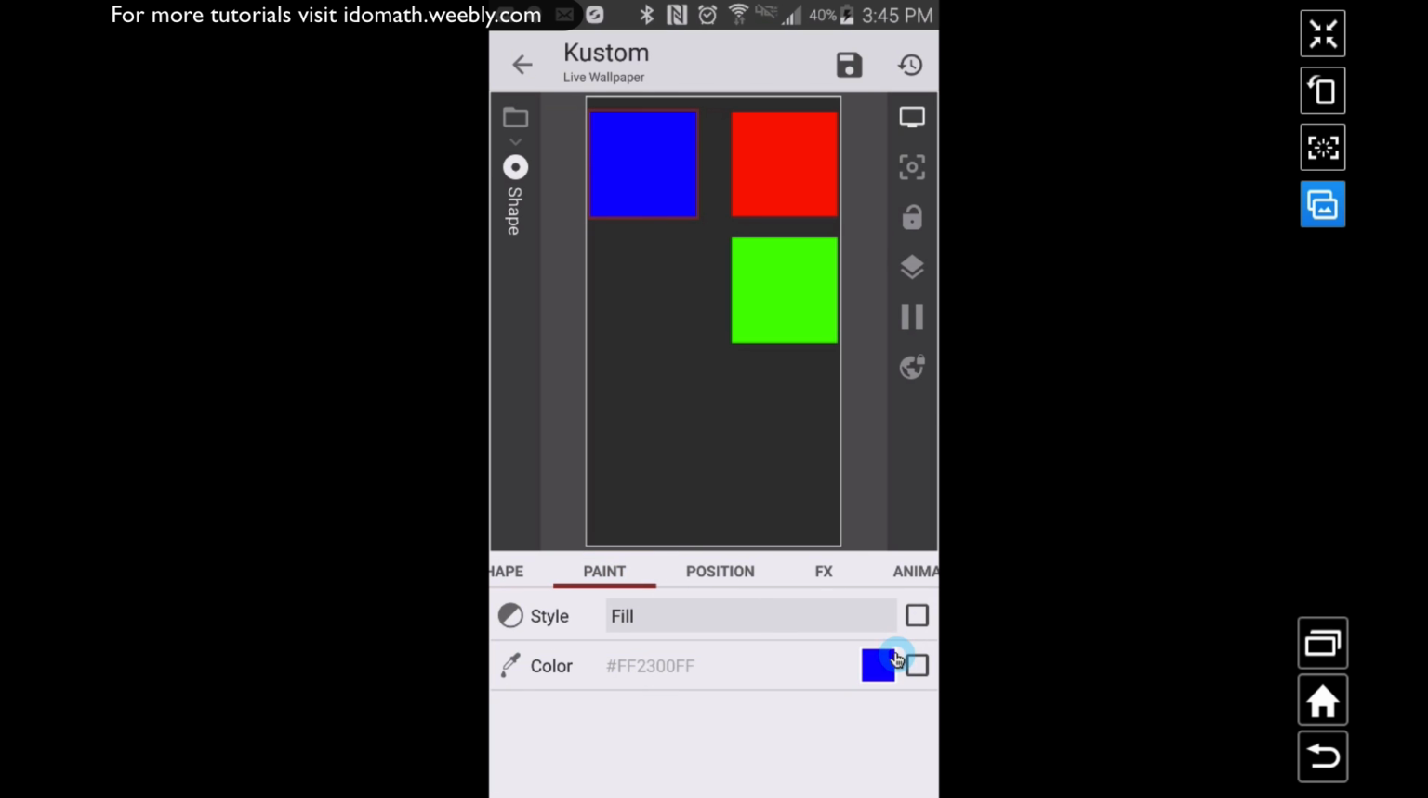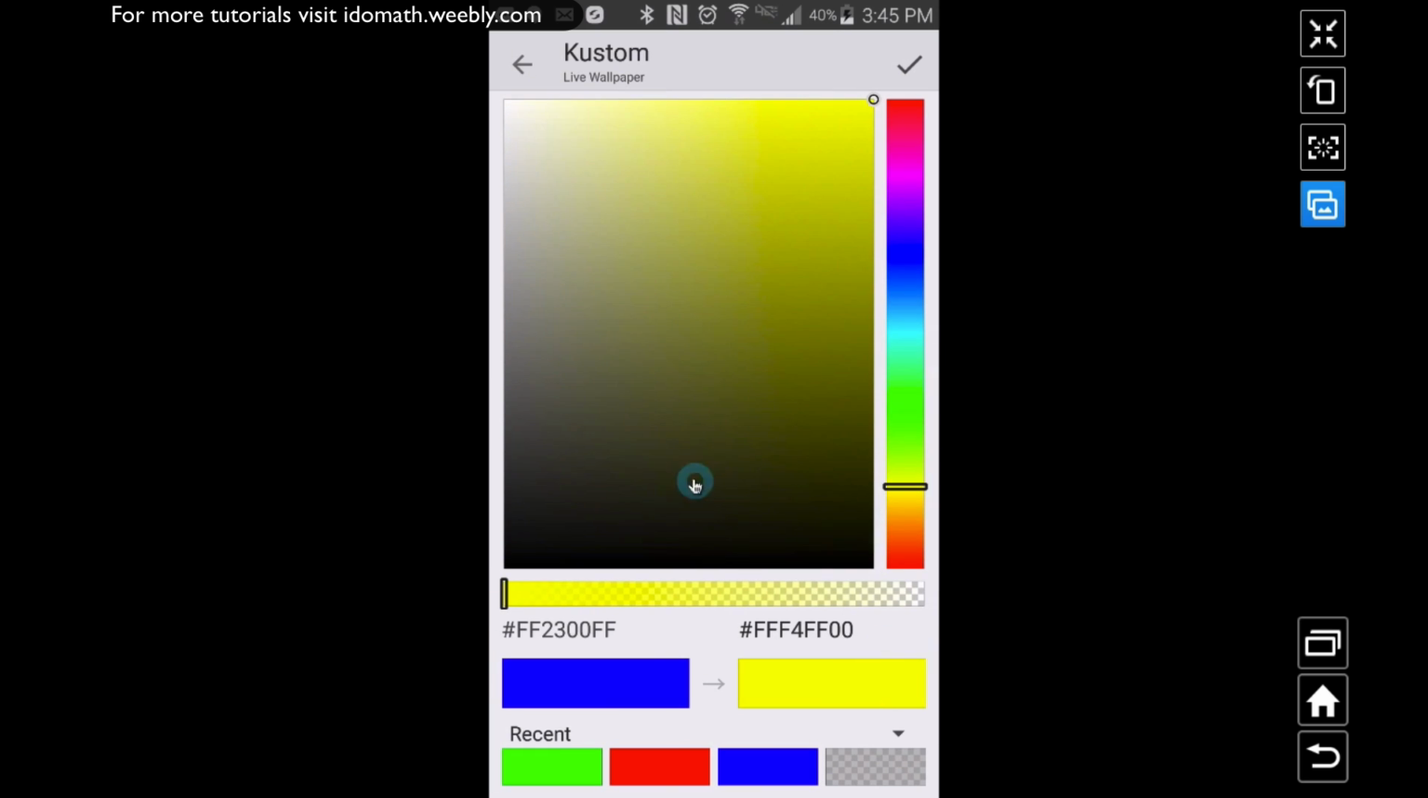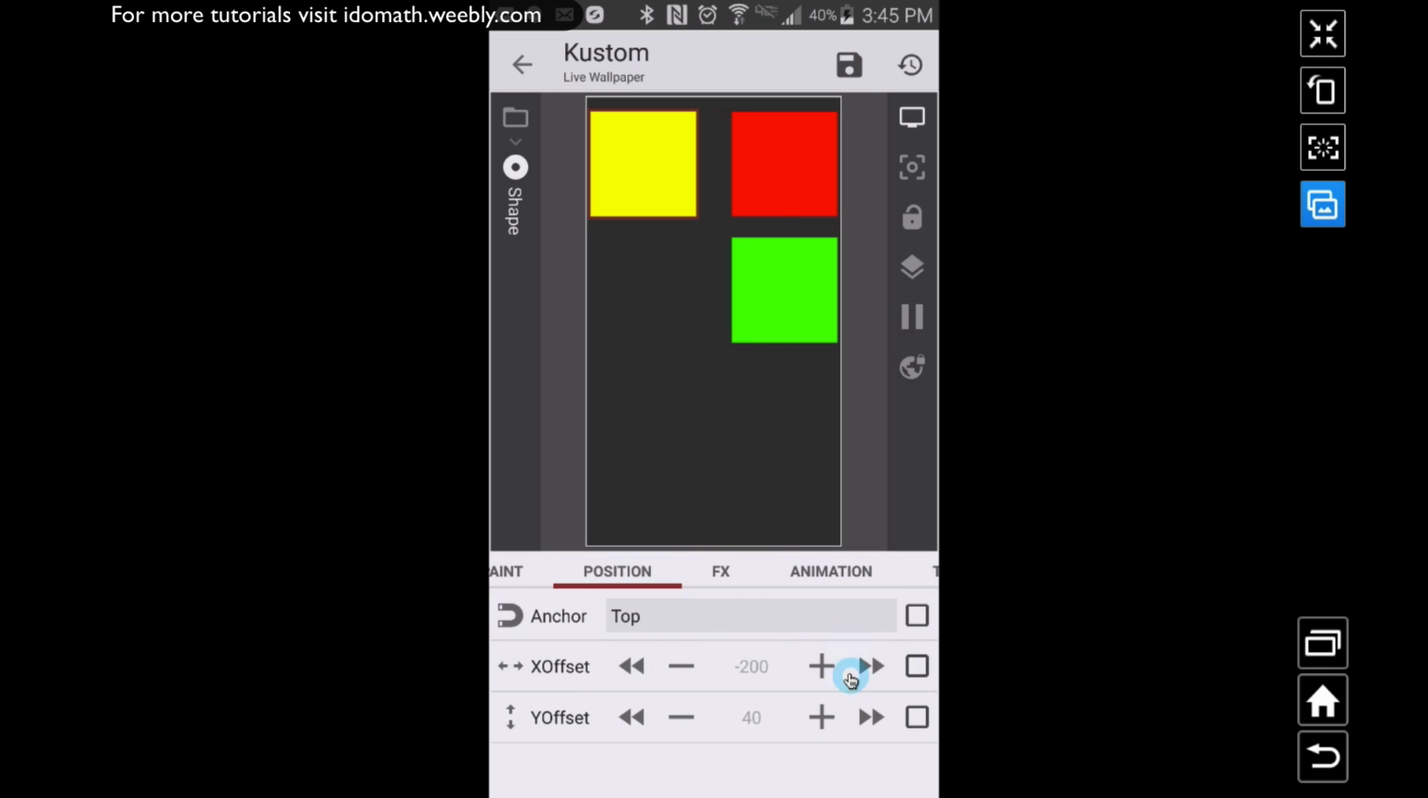And I'm going to add the yellow shape. And let's bump this on down to 400. All right, so that kind of looks like what we got going on.